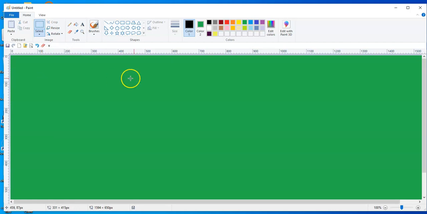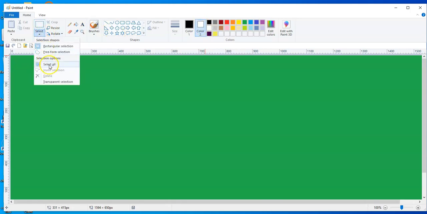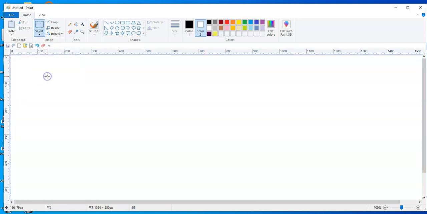Now I got a green color. Why, children? Because the background, the color 2, is green. So we always have to keep the color 2 in white color so that whenever you erase something, you don't get the background color. So what I do is again I click here and then I go to select. I say select all and then I click the delete key, or from the menu you can click on the delete option. So you get the white background.